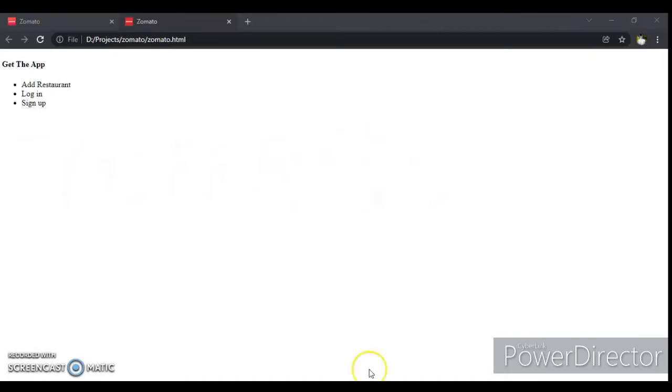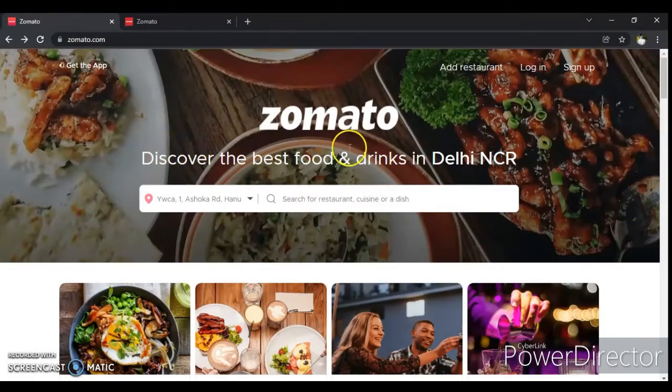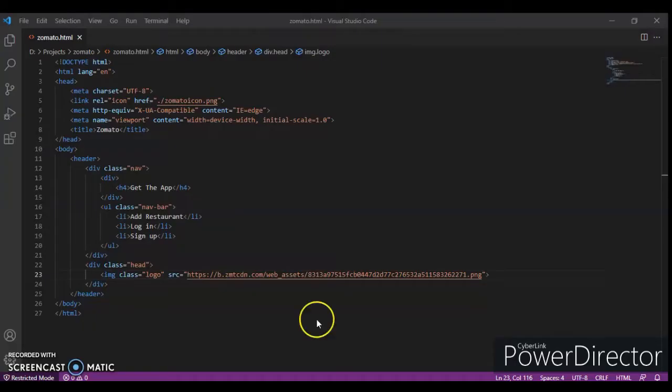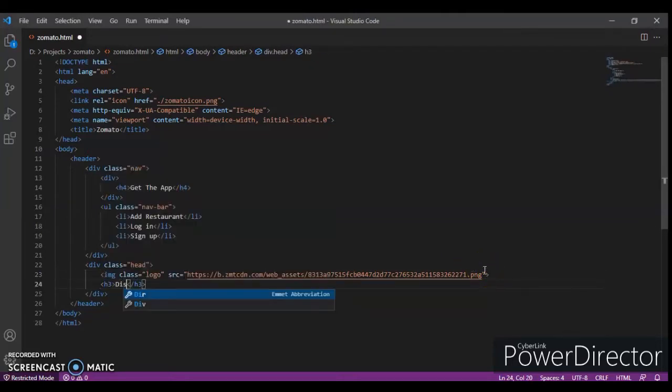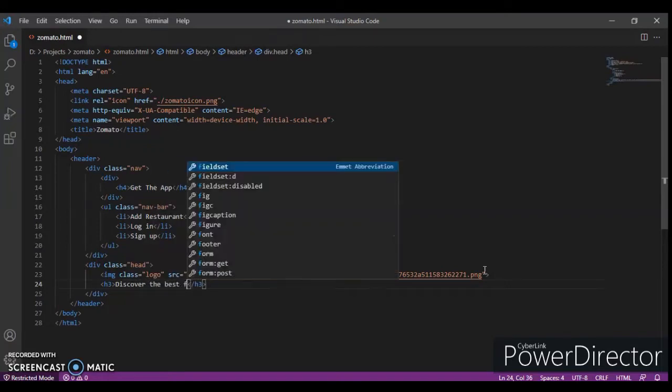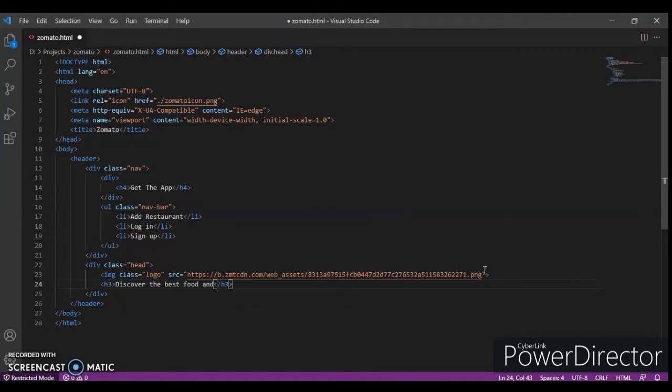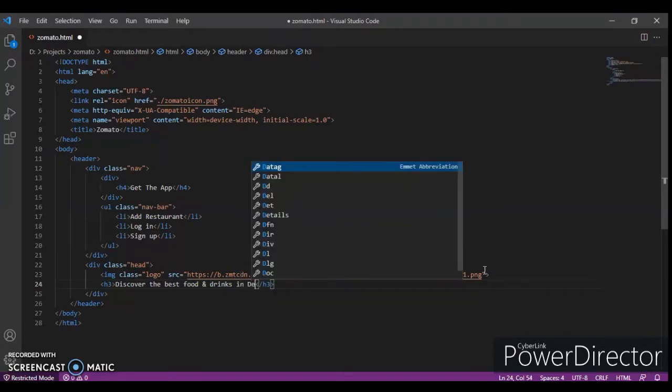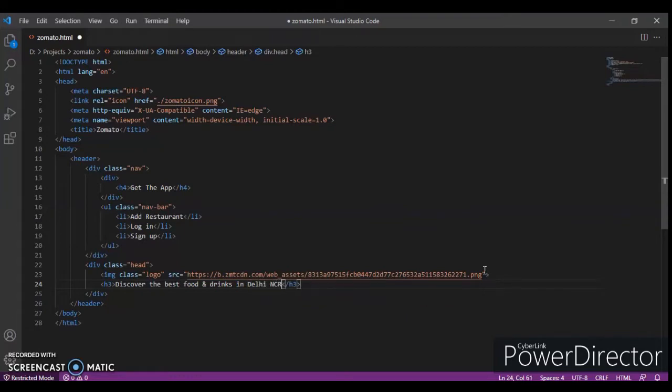So now we will create this line, "Discover the best food and drinks in". Now we will write the code for this. Discover the best food and drinks in. Okay, so we have written this.